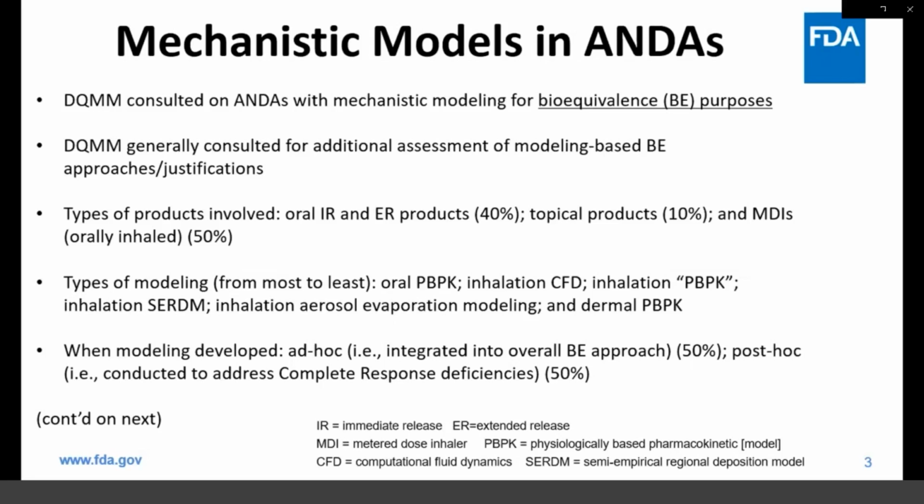We have also seen differences in when the modeling is employed or developed within the application. Half the time, the modeling is ad hoc, or in other words, is being developed during product development to be integrated in an overall bioequivalence approach. The other half of the time, we have seen that modeling has been developed post hoc, usually to address deficiencies or issues in pivotal bioequivalence studies or to address changes in product-specific guidance.